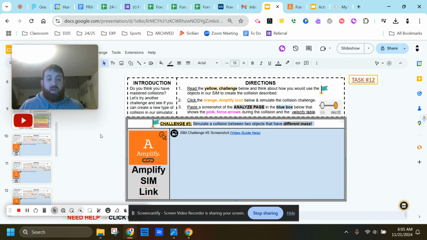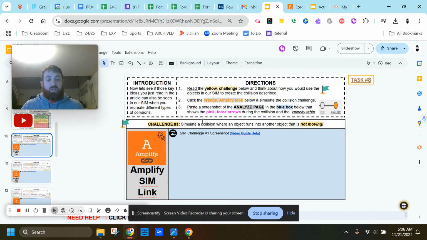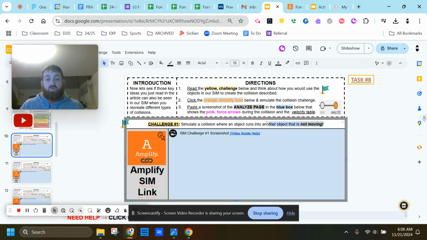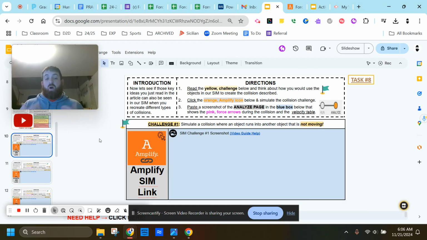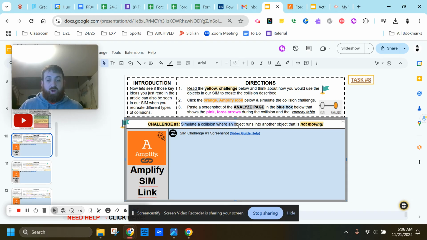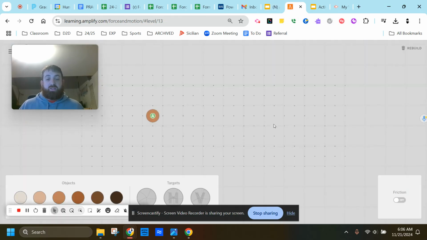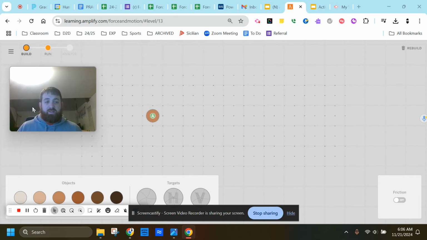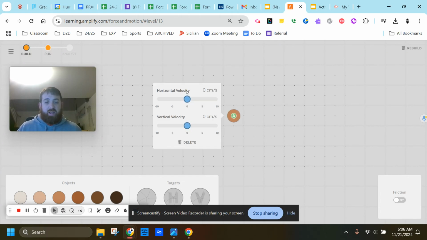So notice I'm not telling you exactly how to create your collision itself, but there's something that you have to do as you collide your objects. Your job will be to go into the sim and decide, how do I want to complete that challenge? For example, simulate a collision where an object runs into another object that is not moving. If I dive into my sim, that means I'm going to have an object, and I'm going to need to make sure that when I click on it, it has no velocity, okay?